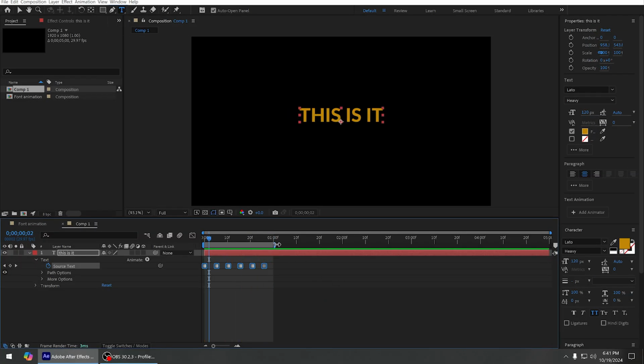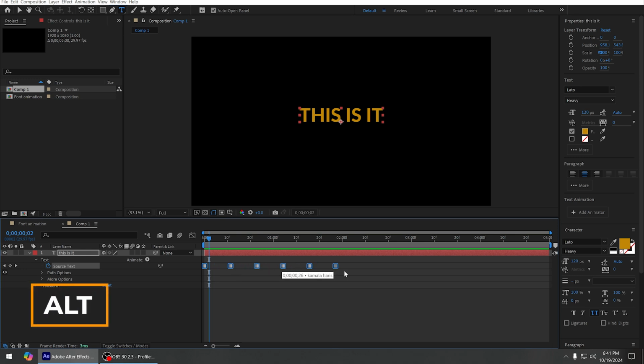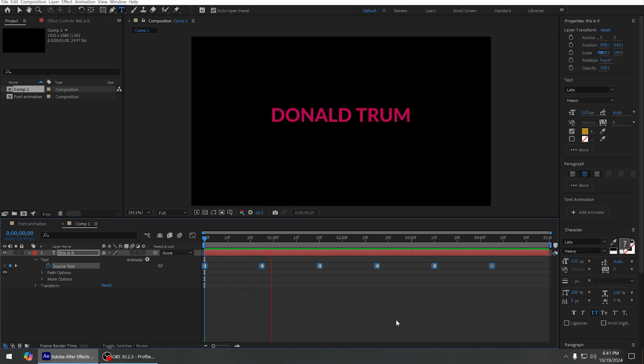If you want to slow down, you can hold down the Alt key and move this keyframe to the right hand side. That way we can increase the duration between each keyframe. That means we can increase the duration between each animation. As you can see, now we have reduced the animation speed. So this is how you use the source text to animate character styles.